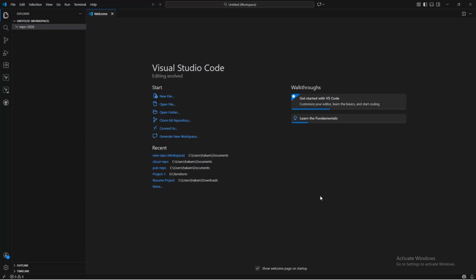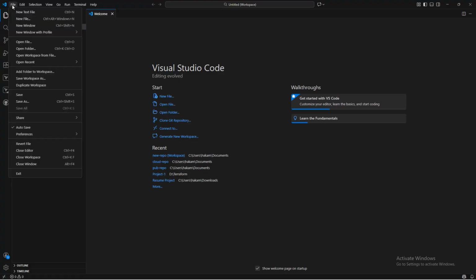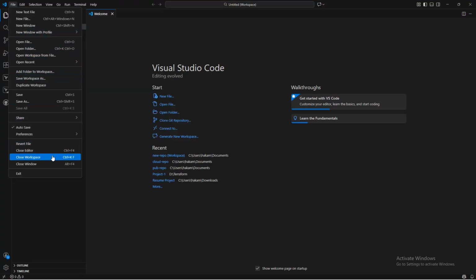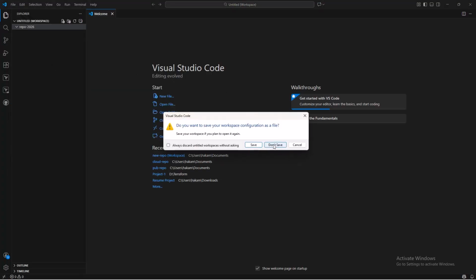So I'm just getting started on this Visual Studio Code. Some of the things that I like about Visual Studio Code is, first and foremost, the workspace feature. So let's just come out of this workspace. So close workspace, no save. Okay.